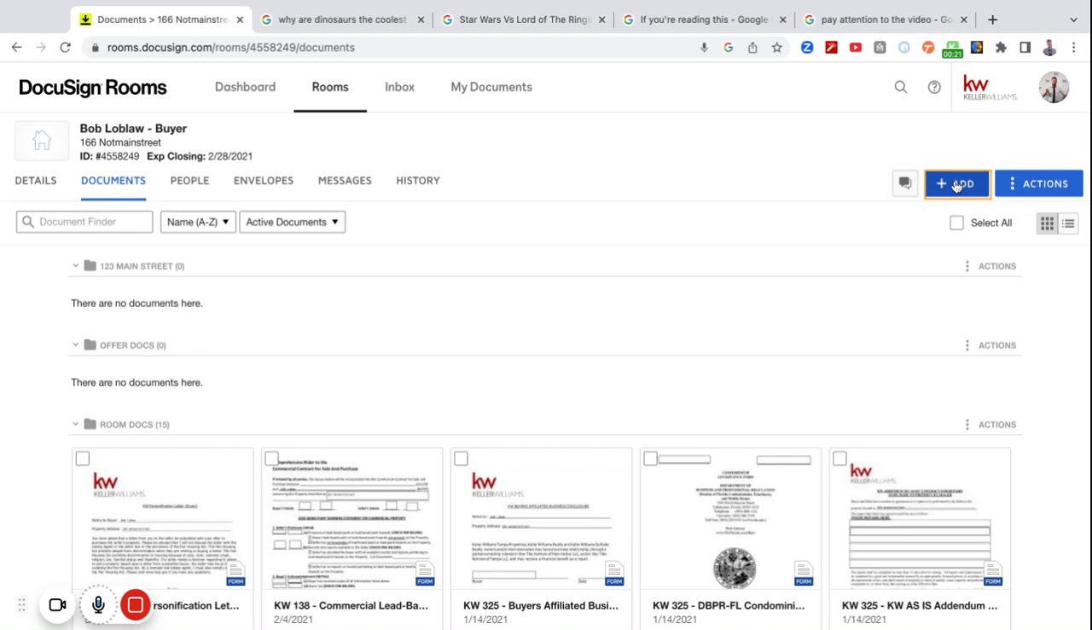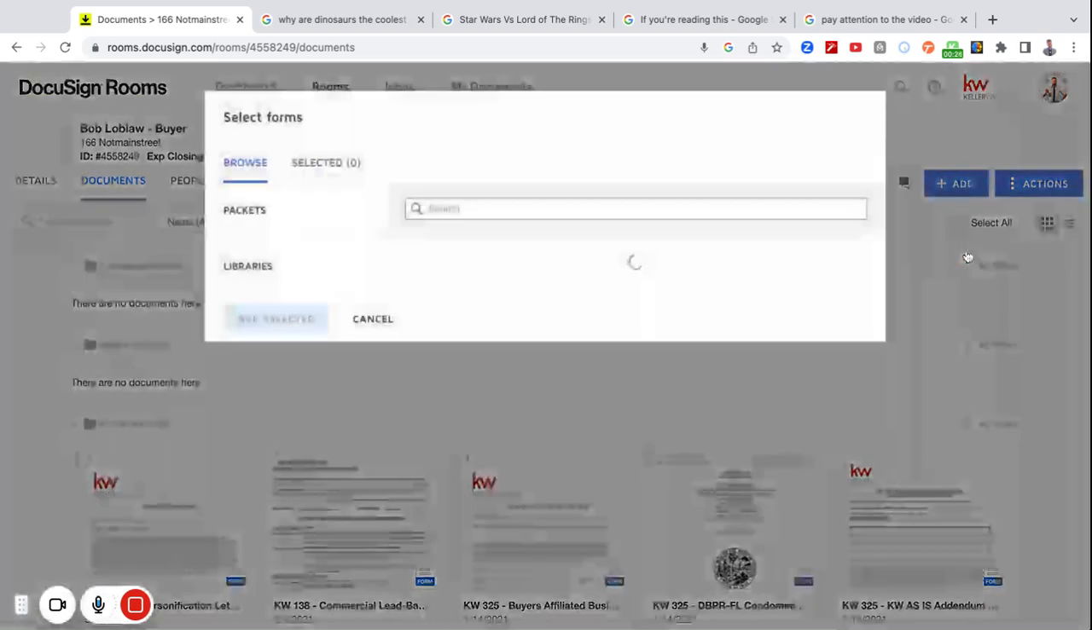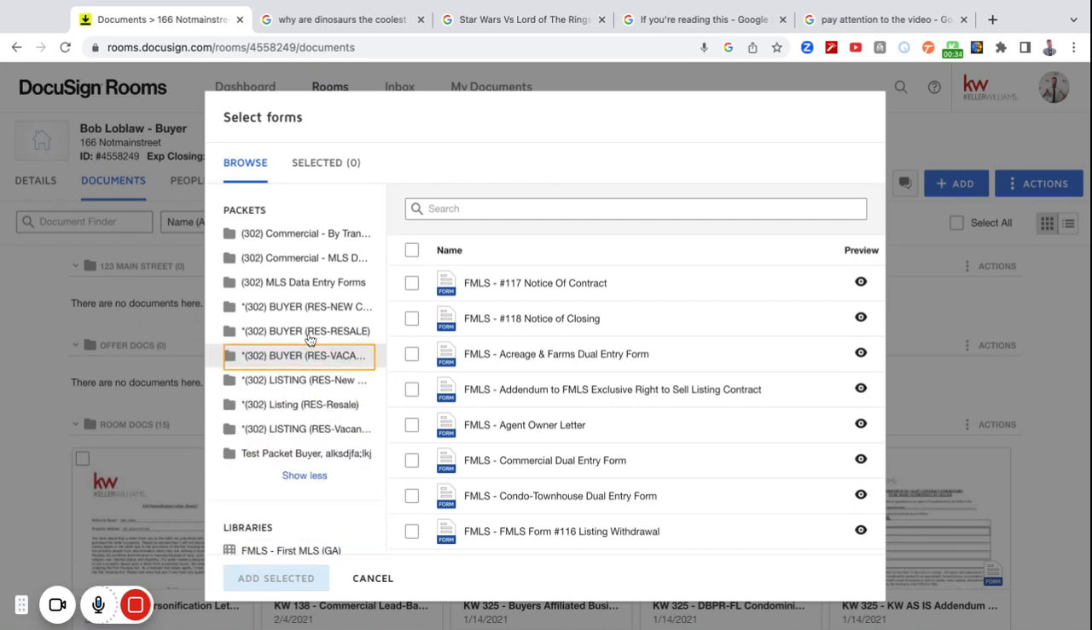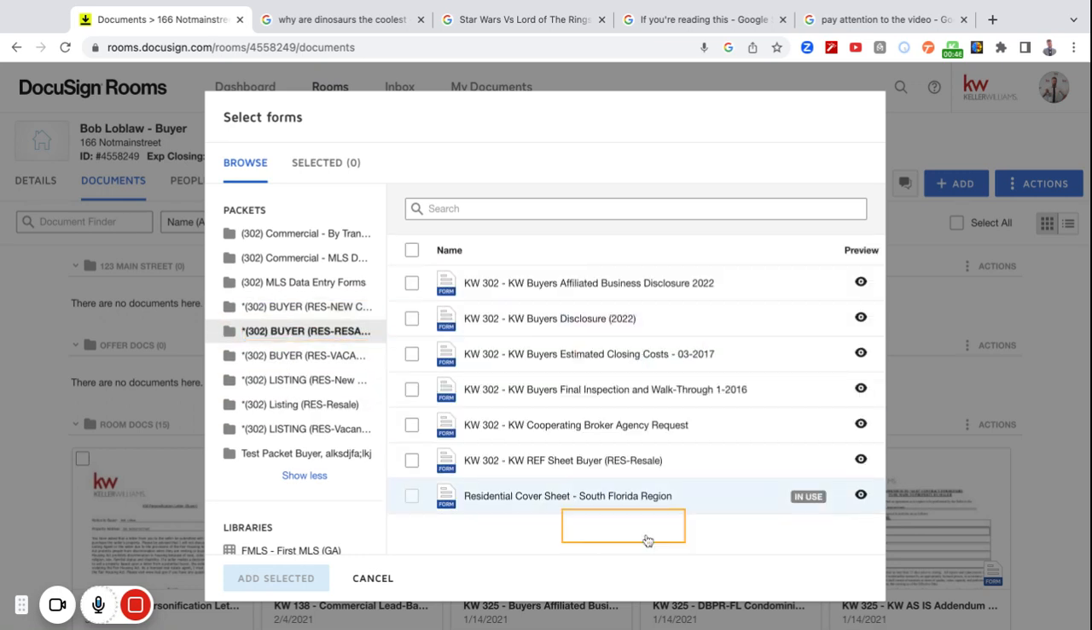So if you click on Add in the upper right, and you go to DocuSign Forms, you'll notice here the packets that we have generated for you already, and then we have the libraries down below. Now, from here, you can see we have our typical buyer residential, new construction, residential resale, vacant land. These are all the documents that we created packets for to make it easier using some of the most commonly used documents for those specific transactions.